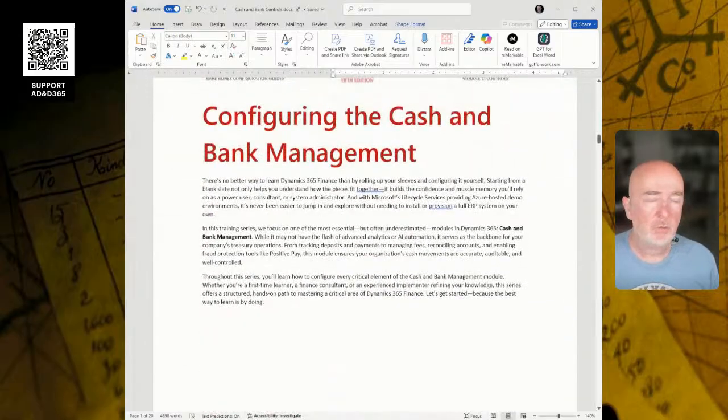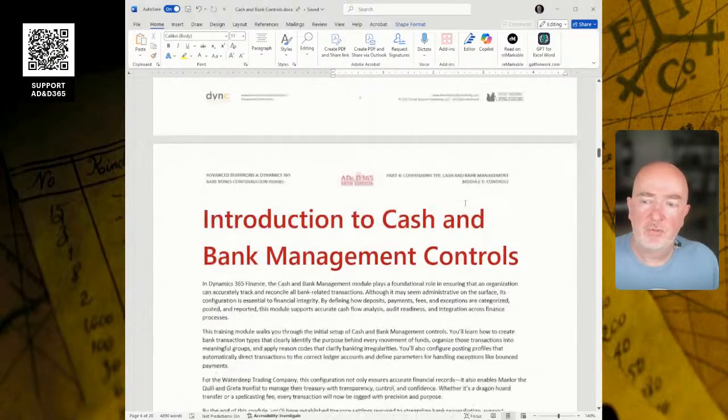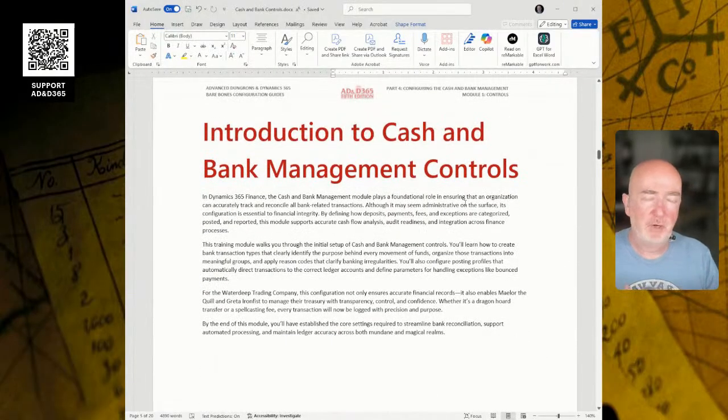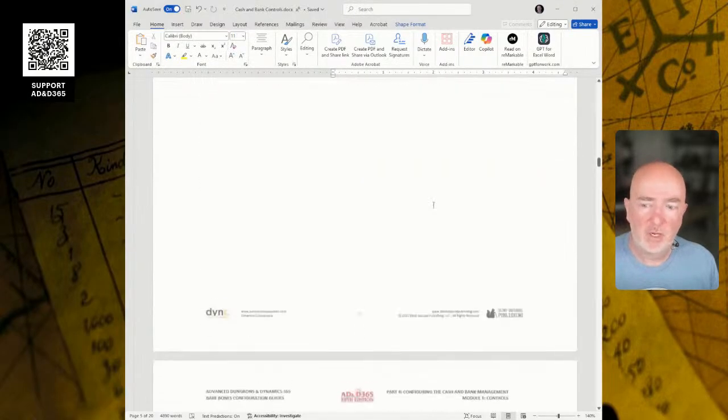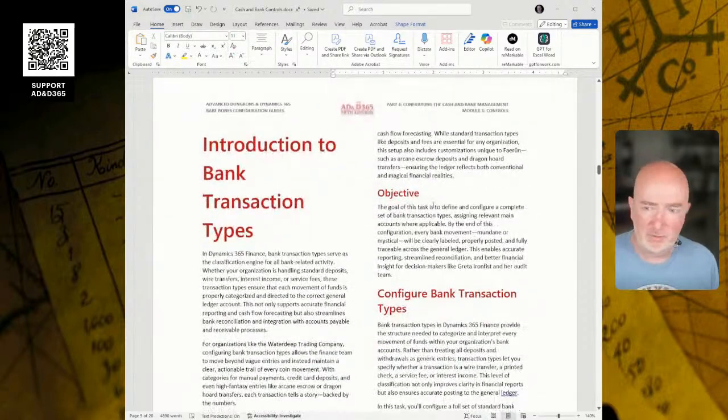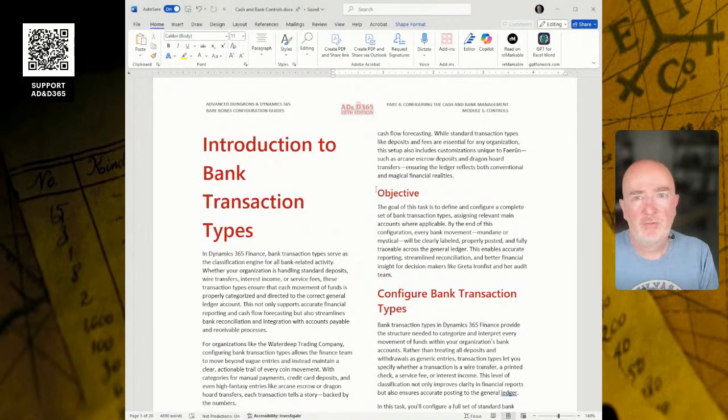Again, we're going to talk about cash and bank management and start really with the controls. We're going to do one of these exercises before we sign off today and really finish the rest in the next live stream, which is going to be tomorrow. The first thing we want to do is set up our bank transaction types. Every time we do something within the bank, if it's a deposit, a withdrawal, or a bank fee, all of these are tracked with these bank transaction types.